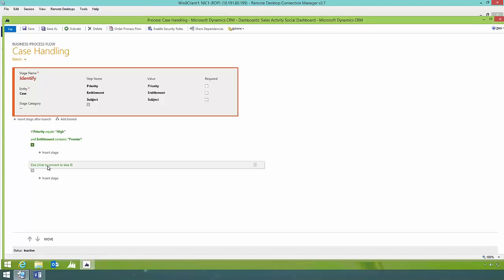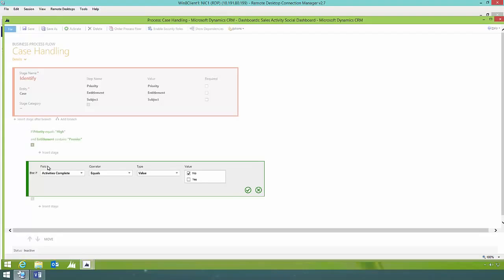Well, that's not exactly what we need. We need an else if statement. To do that, we just simply click on it and it brings us the if conditions. So at this point, we need to say if entitlement contains premier or if entitlement contains professional, then we're into our stage.